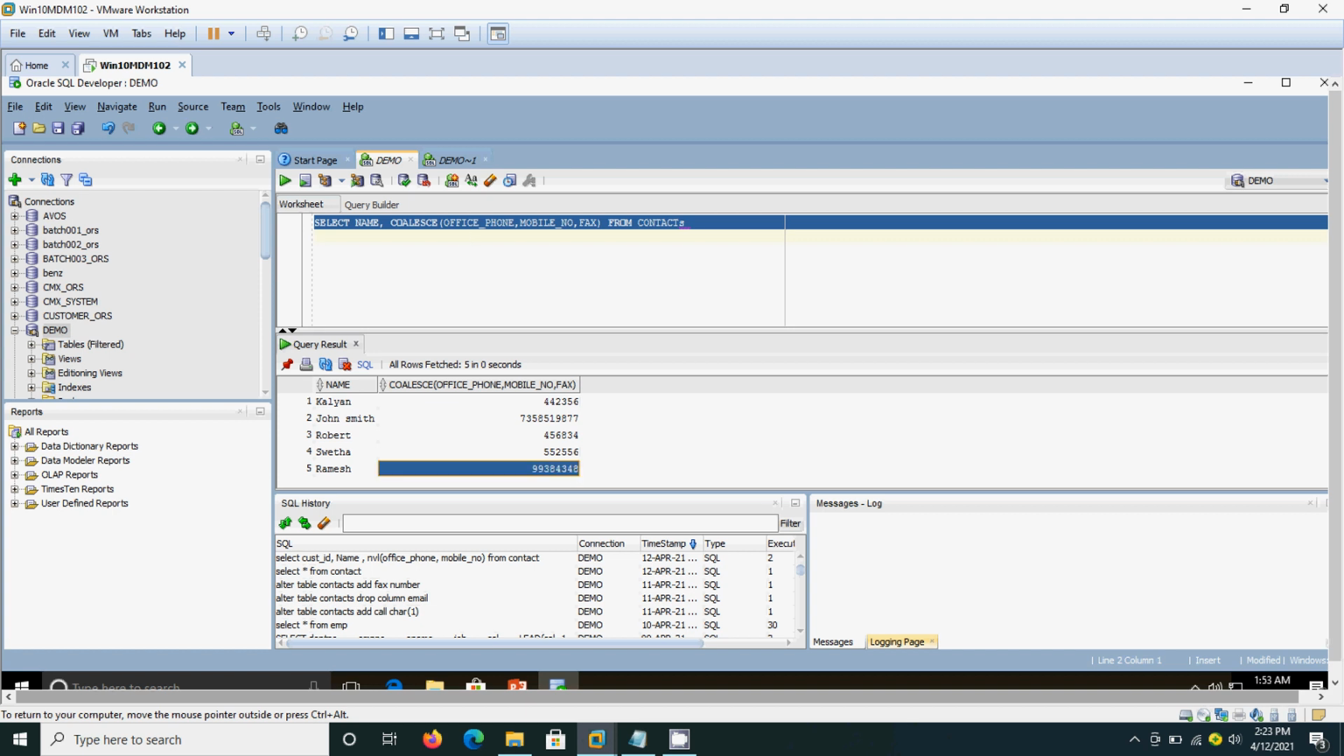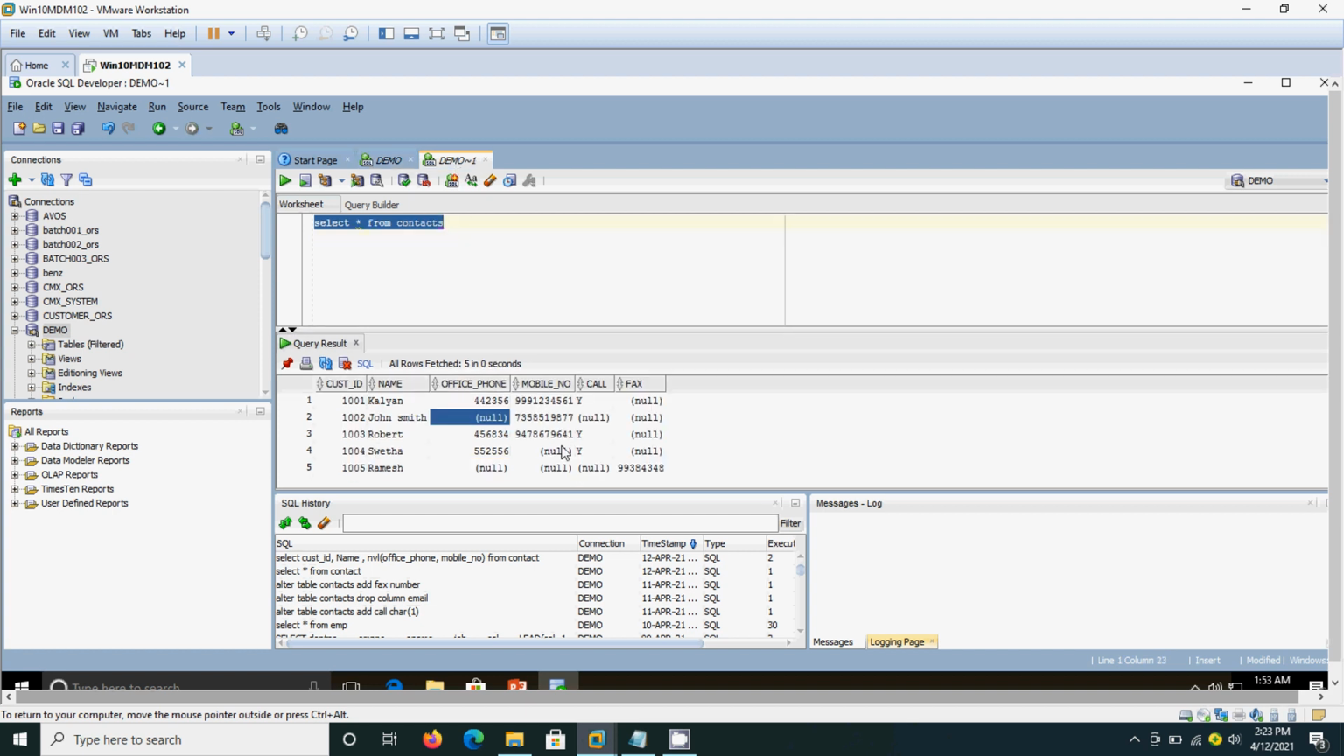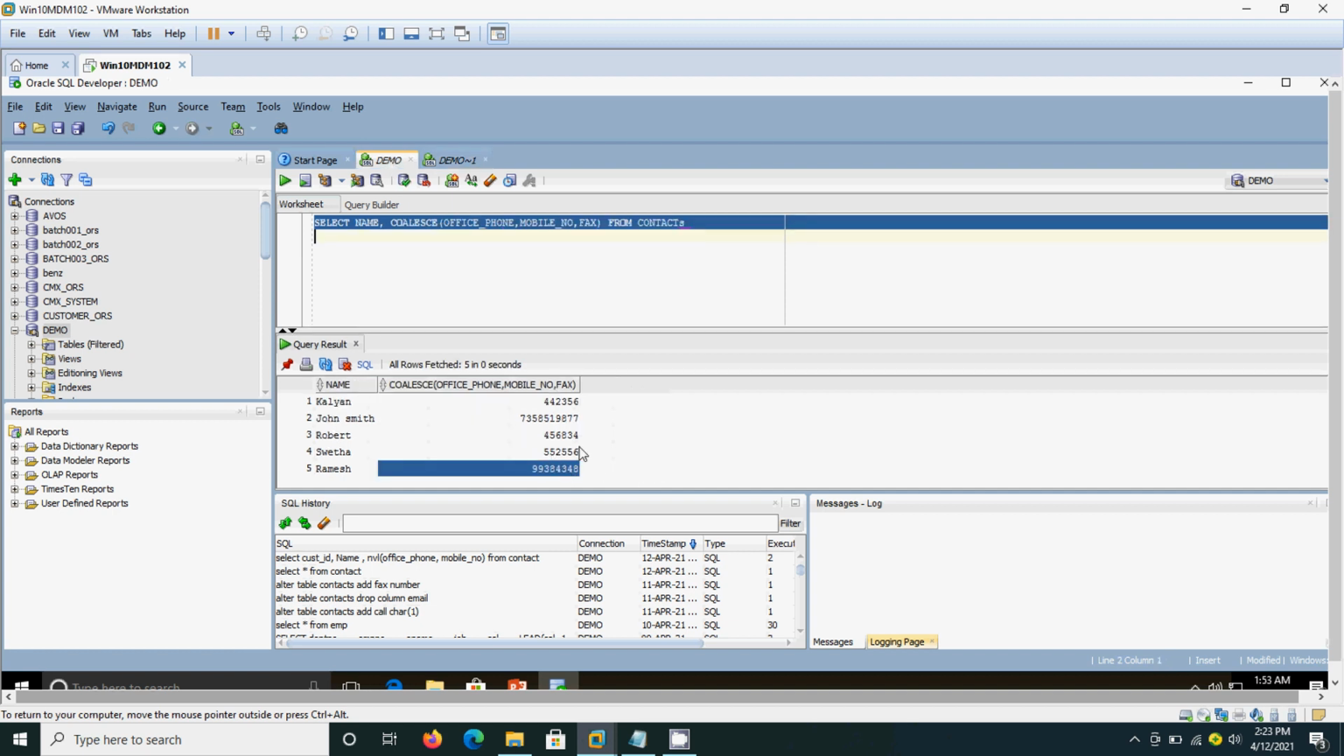For Ramesh, it has neither an office number nor a mobile number, only a fax number, so it is taking the fax number. So whatever is the first not null, it is taking. This is the way you should use the COALESCE function. So far we have seen NVL, NVL2 and COALESCE. These are all important functions that we very often come across in Oracle, and we will use them in the real-time environment.